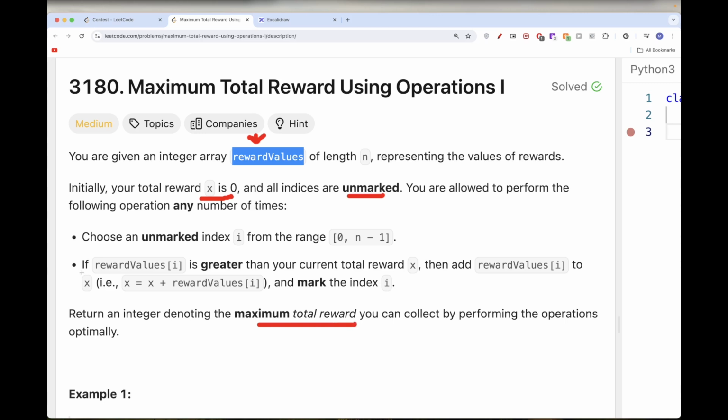Well, there is an operation we can do any number of times, and that operation is described here, which is basically we choose an index from this reward values, and if the value at that index is greater than the current total reward so far, then we add the value of that reward to our total reward value and then mark the index.